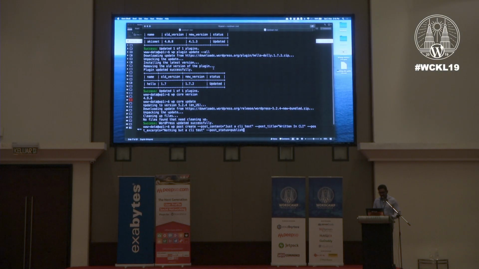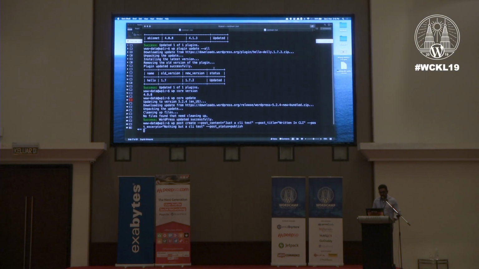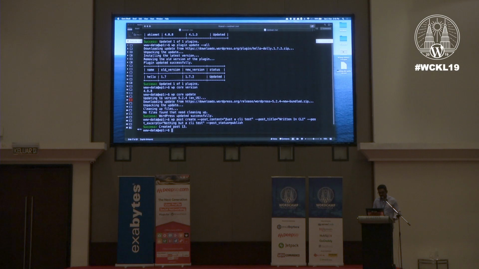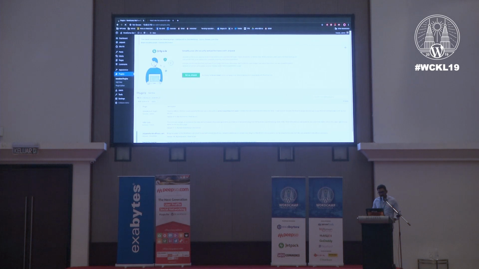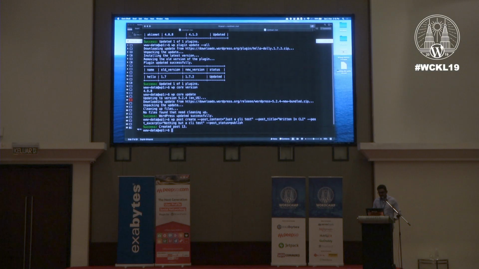So this is another one. We can actually create posts from WP CLI as well. What I want to show you next is to combine all of this together to do a remote update as well. So here I'm creating a new post called "this is just a CLI." Okay, so let's continue since I've already updated the database. So I just created a new post on a CLI. So if I go to my post, I've got "written in CLI," which I created here. So this can be done.